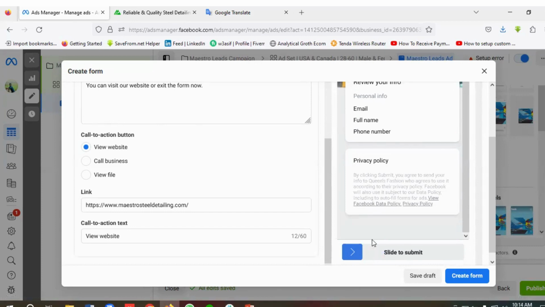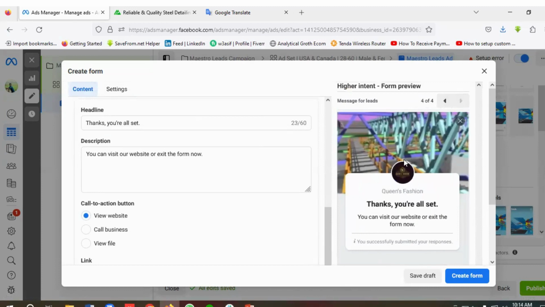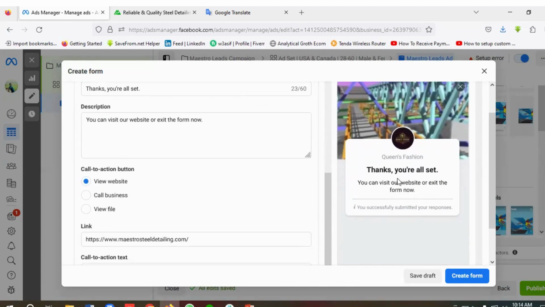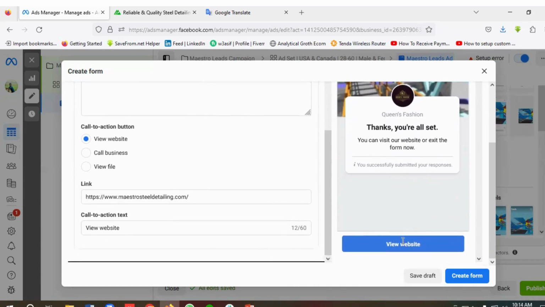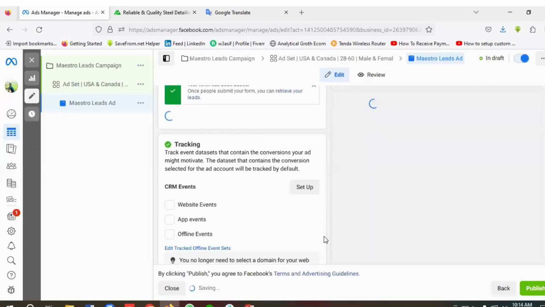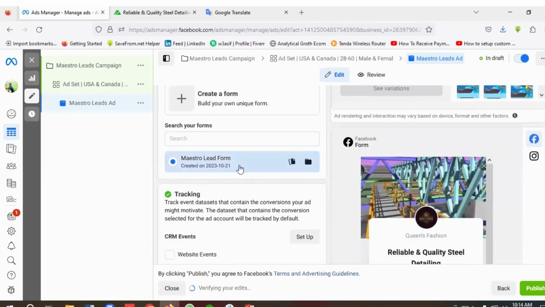They will review this section, and then if they fill up the lead form, they will be redirected to this page: Thanks, you're all set. Perfect. Then if they want, they can click on view website, and they will be redirected to my website. Perfect. Then I'll be clicking on create form. The form has been created with the name Mastro lead form.